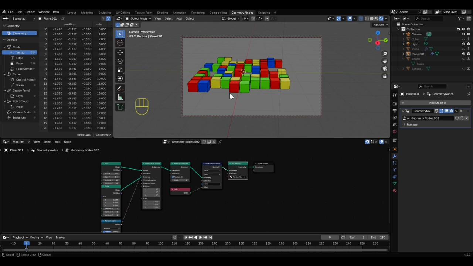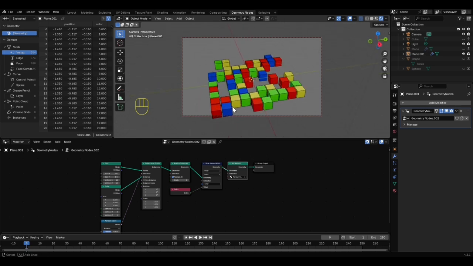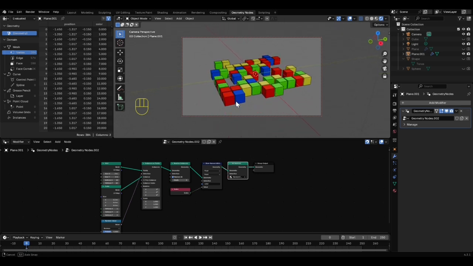Points are the smallest unit of geometry. Points are similar to single vertices in that they have no visible mesh, but rather represent a single point in our 3D space. They are often used to distribute objects, such as in our instances on points example. Points are essentially the foundation for placing instances, and we'll take a look at some additional examples now.